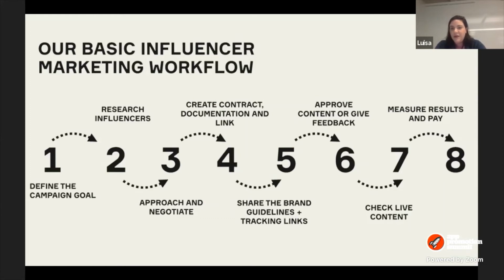Then after this, you have to share with the influencer the brand guidelines and also the tracking links. And then is the time that the step 6 here, the influencer sends to us the content, and we are either approving or asking for feedback. And after this process, the content is live. And then the last final step is about measuring the success of your campaign and then paying the influencer, right?